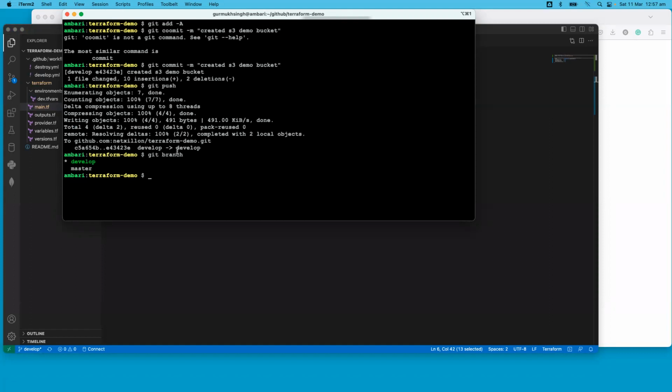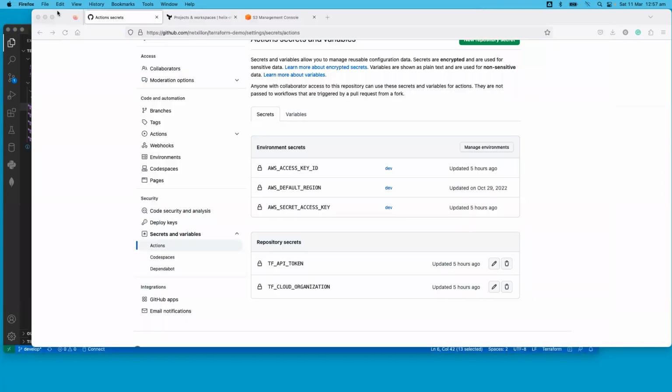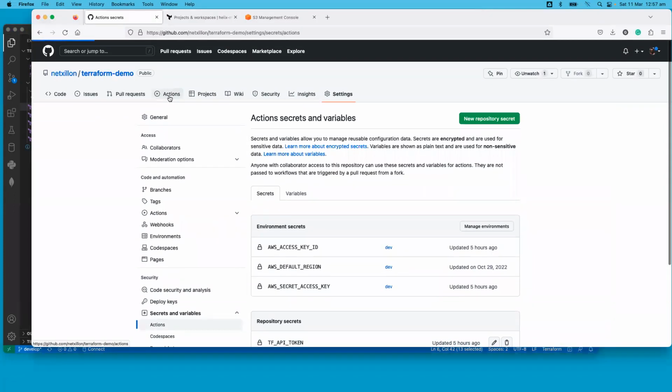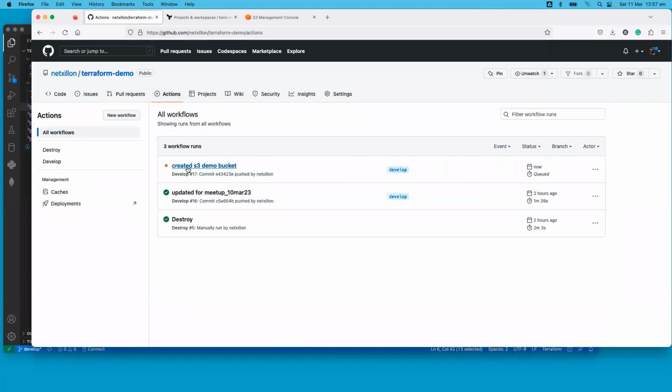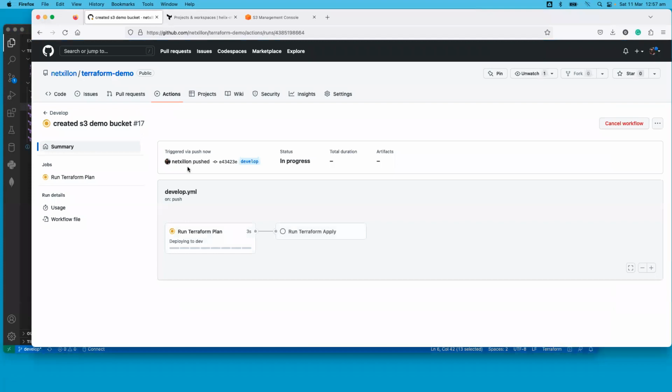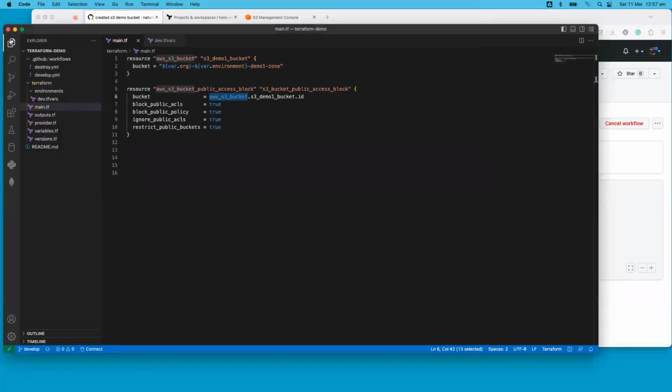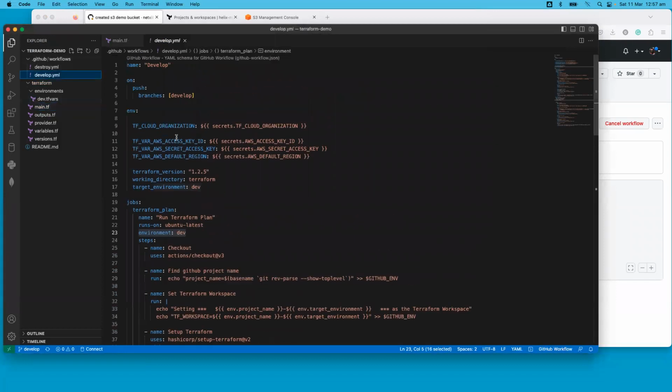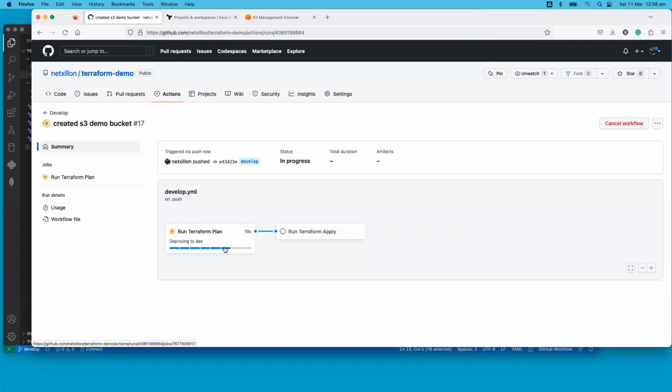See, the moment I did the push, let's see what is happening there. If I go to actions, automatically it got triggered. Look at the commit. It automatically got triggered because in the workflow we have defined, on push to this branch, execute all these things. So that's what it is doing, right? It is executing. Here it is doing a plan, then it will do an apply.